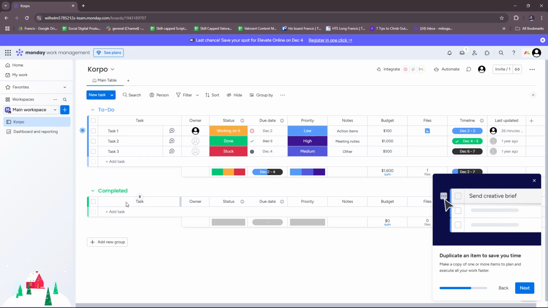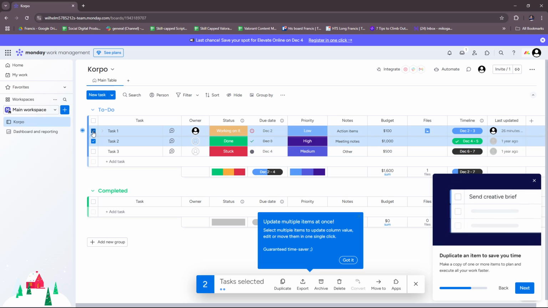And then you can duplicate an item to save you time. You can make a copy of one or more items to plan and execute all your work faster. So right here, you have the following options to choose from, whatever you want to do with the items. You can duplicate them, export them, archive or delete them, move to, or apps.